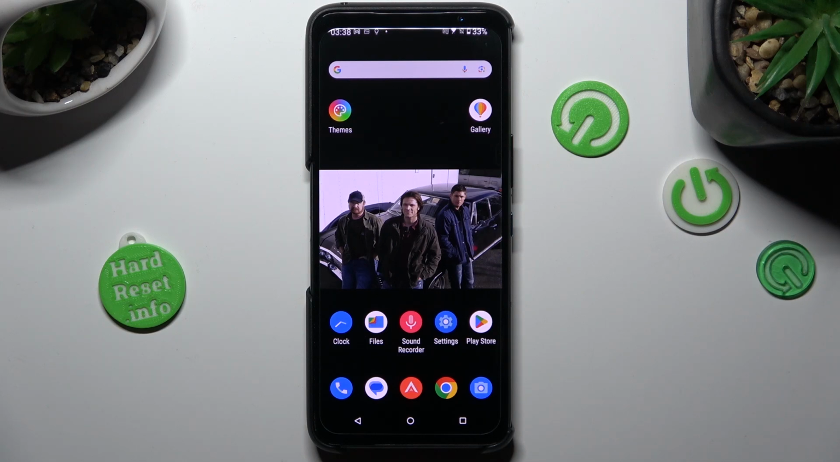Hi! In front of me is Asus ROG Phone 6D, and today I would like to show you how you can change default apps on this smartphone.